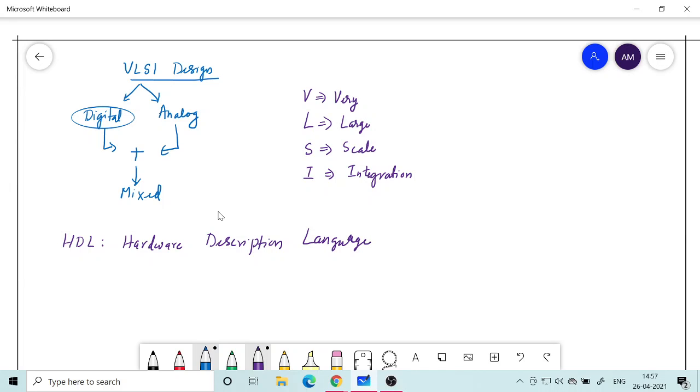Okay, hardware description language or HDL. There are various languages. The most popular ones are Verilog and the other is VHDL. There is a history of all these languages which I am not going into.